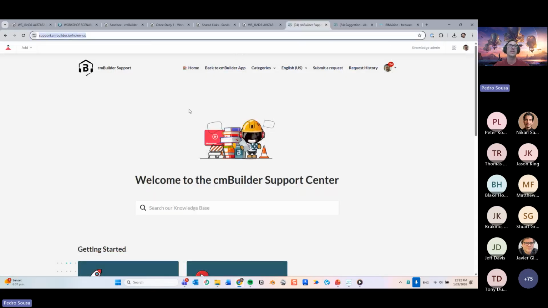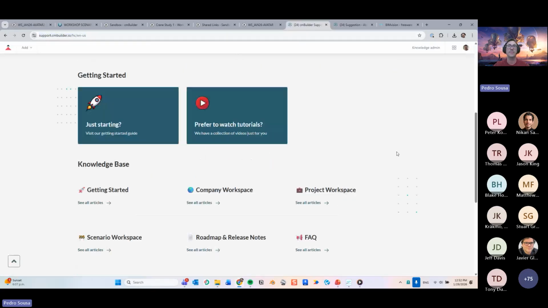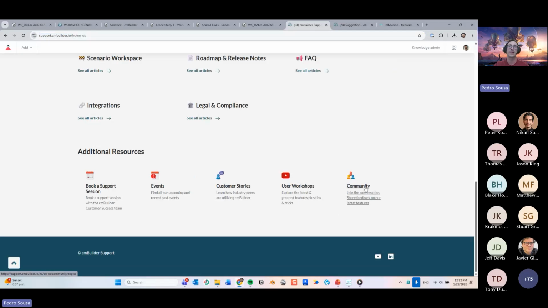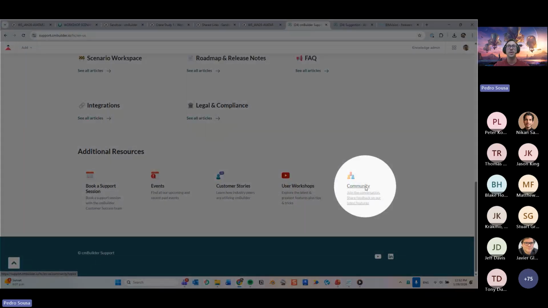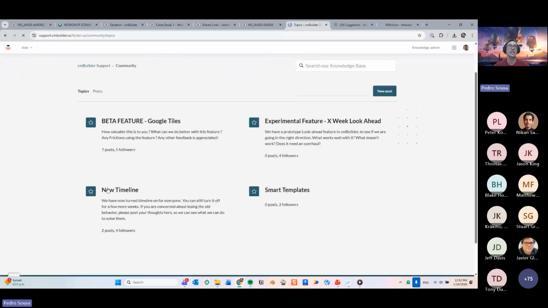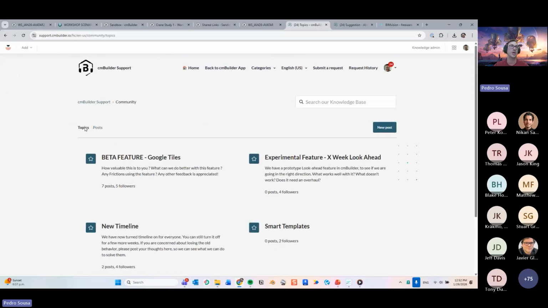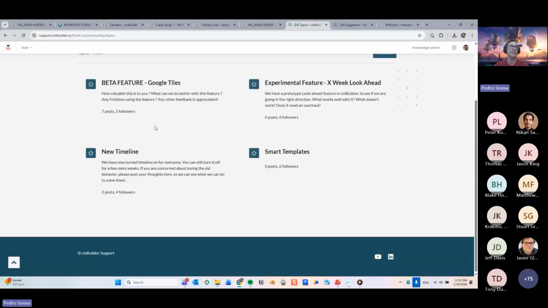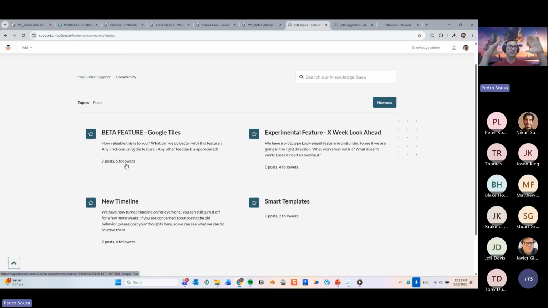But basically, if you go into our support center now and scroll all the way down, there is this new button over here, Community. When you click on it, you're going to see two tabs, Topics and Posts. Topics is basically the main topic where the conversations will be. We have these four topics going on right now because they are related to the latest features. And at the moment, only we can create new topics.